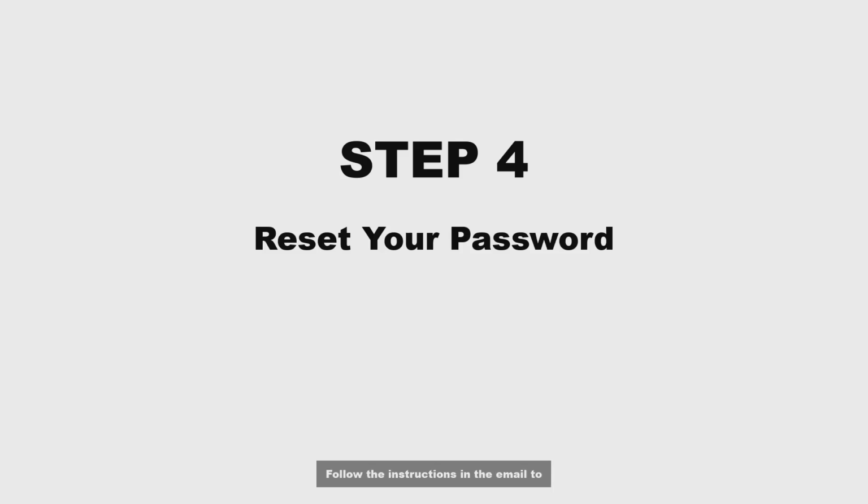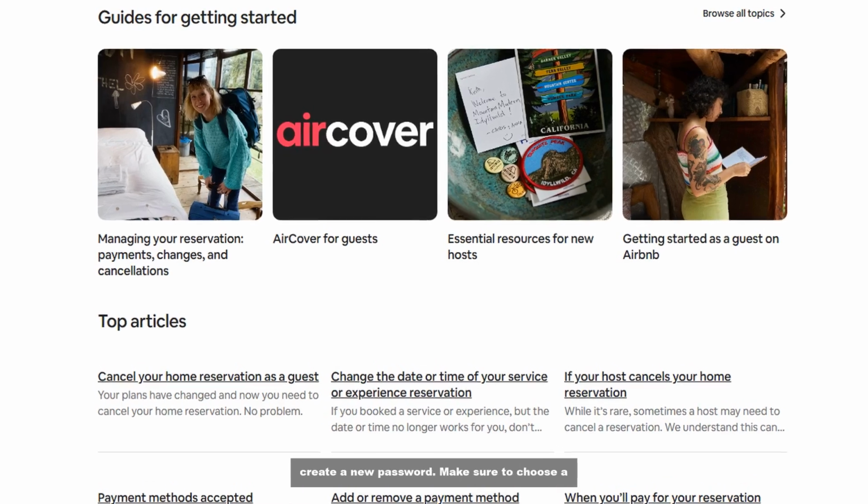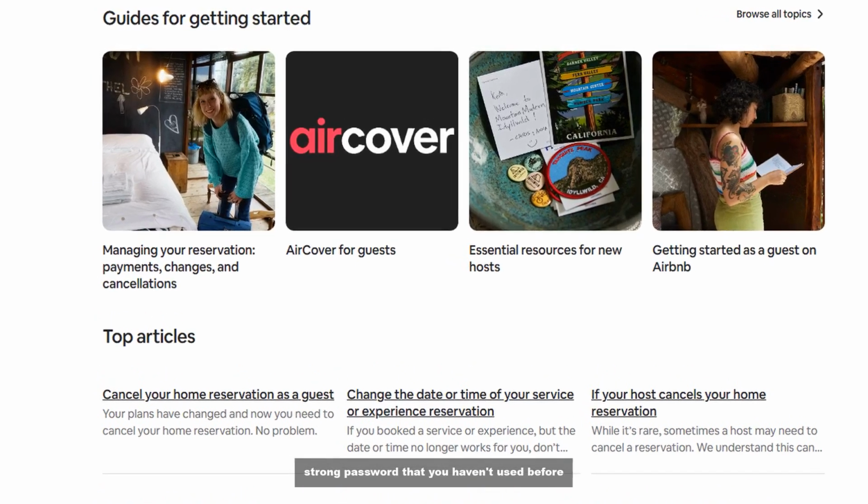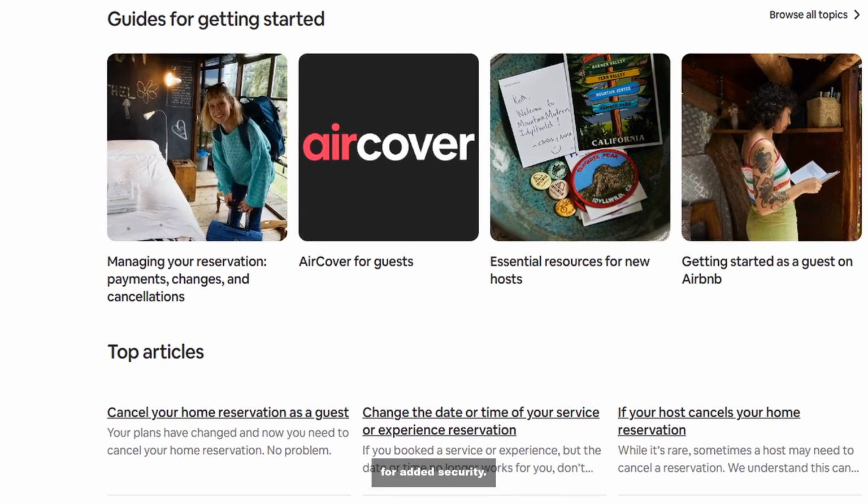Step 4. Reset your password. Follow the instructions in the email to create a new password. Make sure to choose a strong password that you haven't used before for added security.